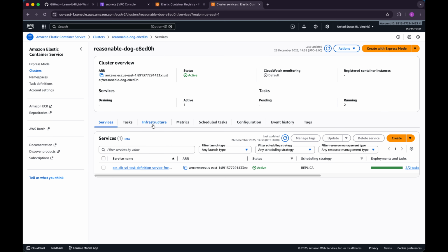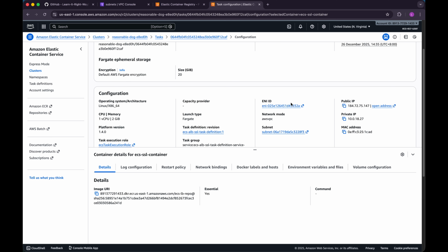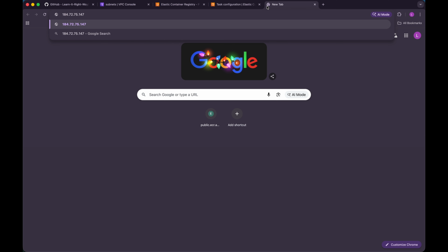Once the service is created, you'll see 2 tasks running. Their status should be healthy. If we open these tasks in the browser, you can see that both tasks are running successfully.